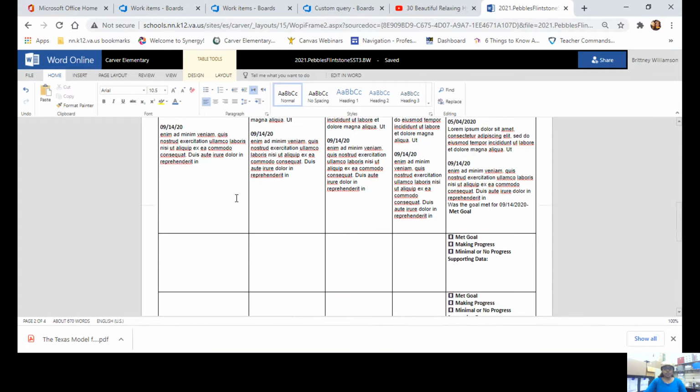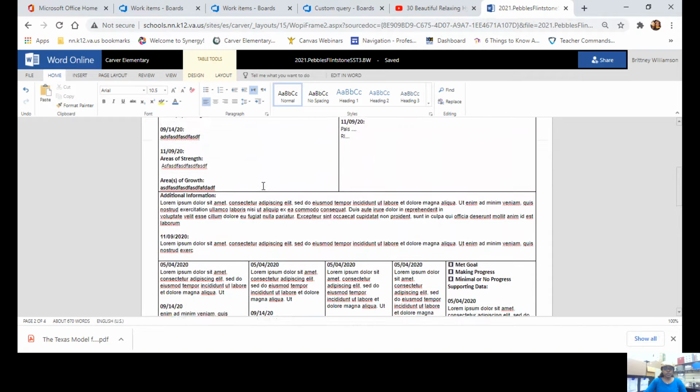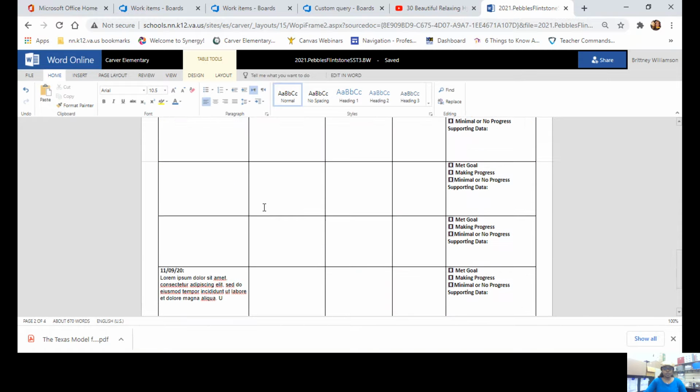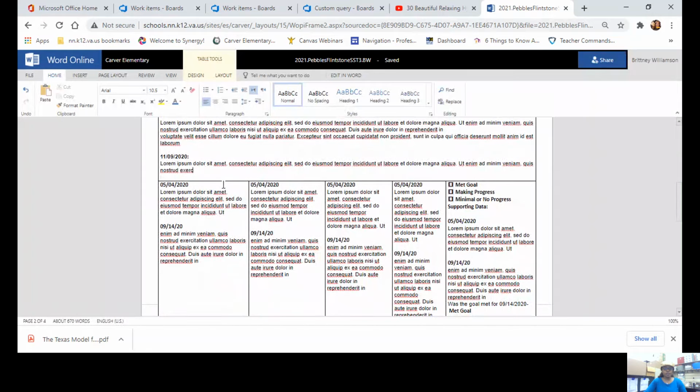Now, here are the goals, all right? And so what you'll see with the goals in this column is supposed to be a little different. It's supposed to have the goal, the accommodation, intervention, who's going to help, the duration, time, and what does that look like.